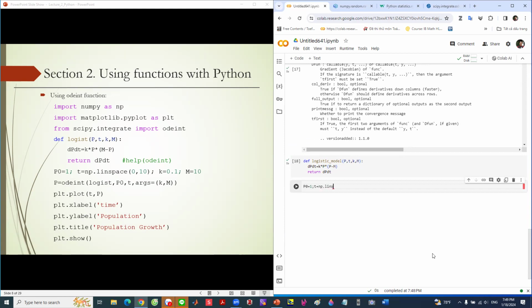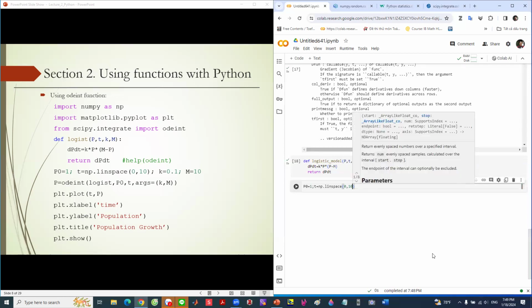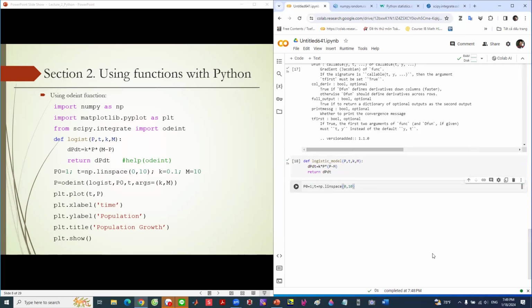We have to call linspace here, 0 and 10. Okay, from 0 to 10. Well, we usually use linspace to perform the graph. And K we can put maybe 0.1 and M is 10. Now we will call this odeint to solve this model.